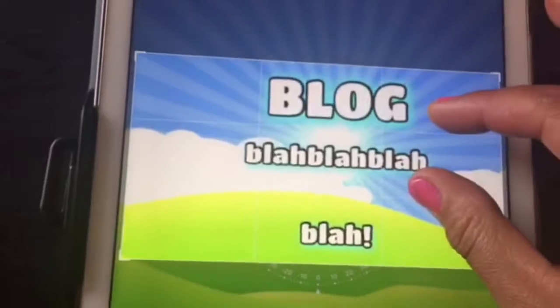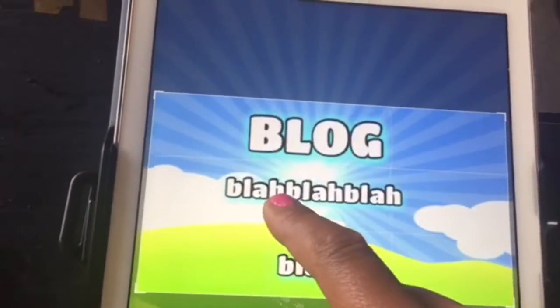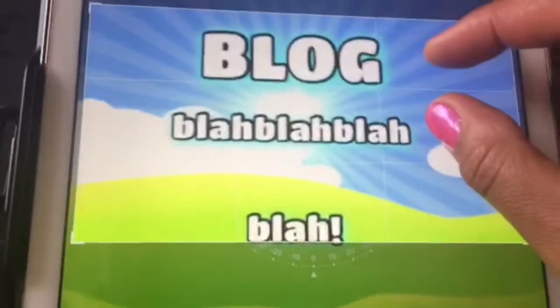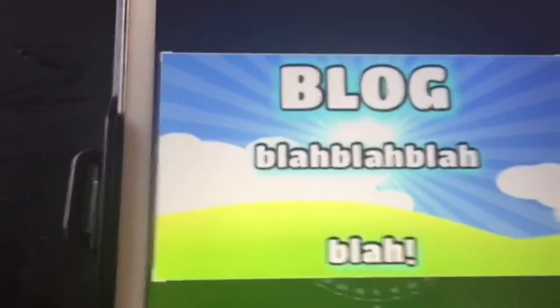And then also I'm going to increase the size of the letters so that it will appear more legible on my page. And that looks pretty good. Come down here and hit done.